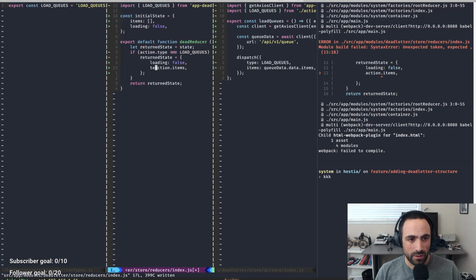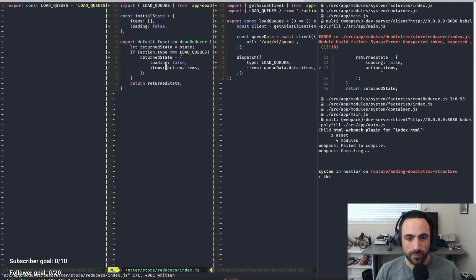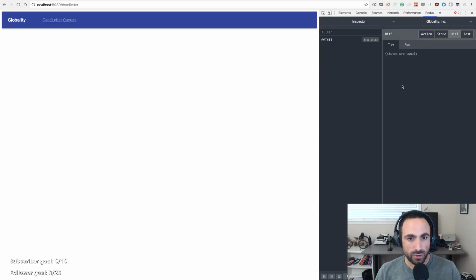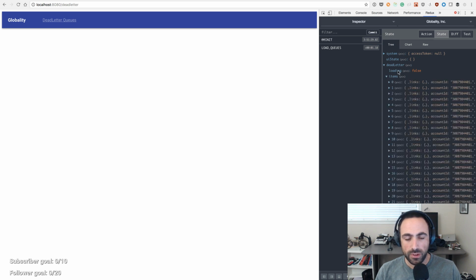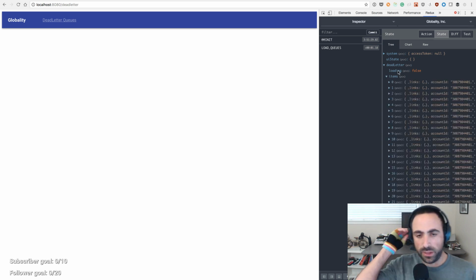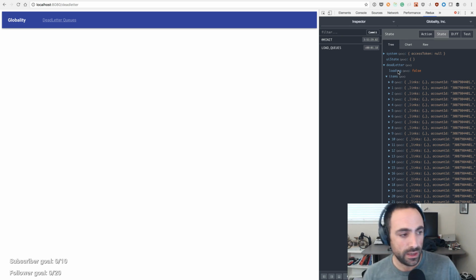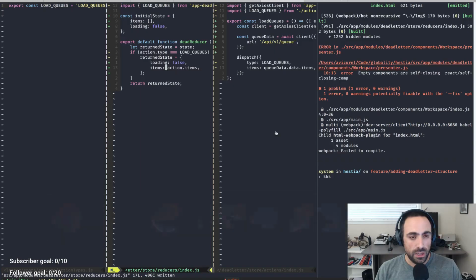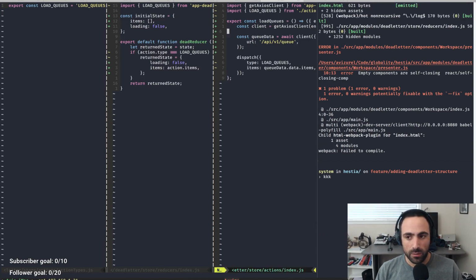All right, so then this is items equals action.items. And I think we should be good now. So if I refresh, I should see the dead letter, and then we have items, and then we have the loading as false, and then we have all of the items. Great. So now we should have a table displaying this.